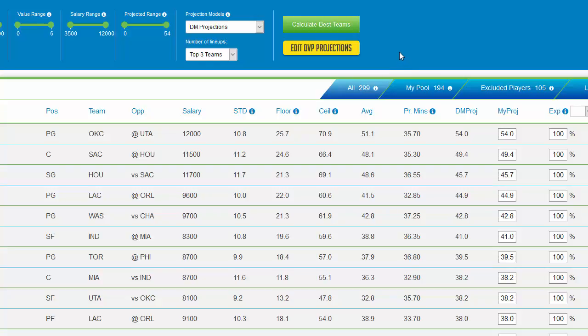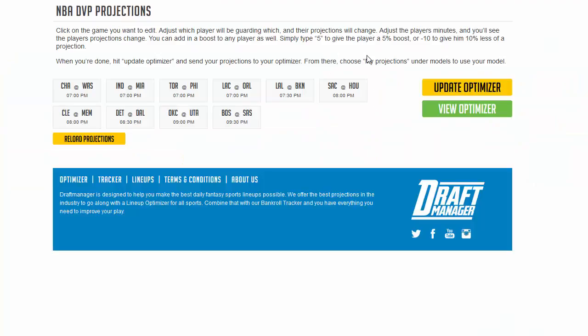I'm going to show you guys a little bit of our new tool, the DVP projection tool. It's like nothing else you'll find on the internet, so let's get into it now. This is kind of a little snapshot of our optimizer, and from there we're going to go to our DVP projections. And this is loaded for tonight's game for the video purposes.